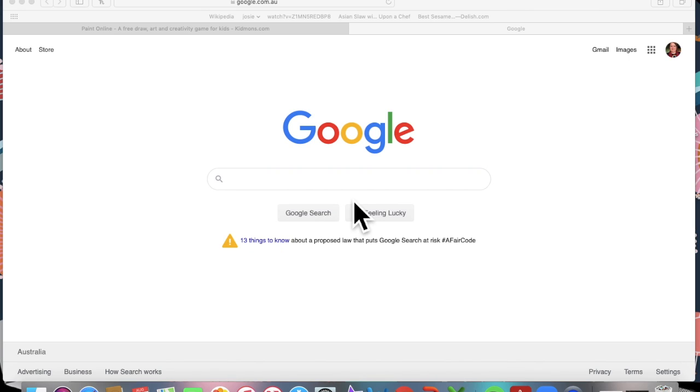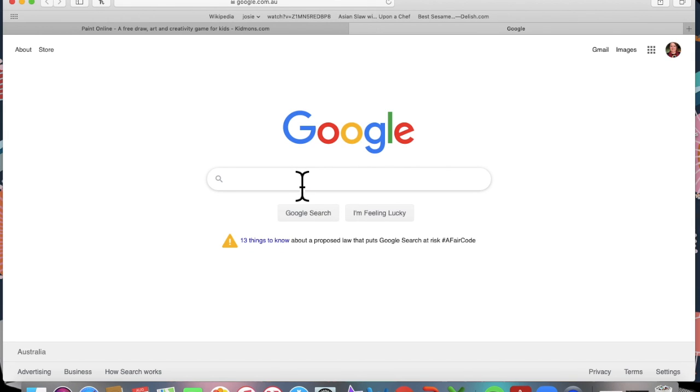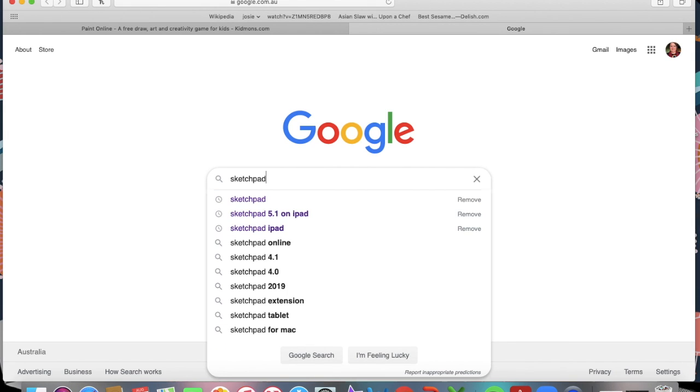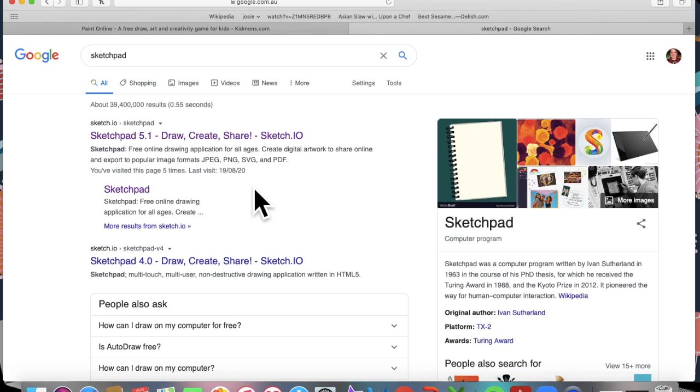Okay, grades 3 to 6. If you're on a computer, you can go ahead and put Sketchpad into your search. If you're on an iPad, you're going to need to go to the iPad or the tablet video. So Sketchpad 5.1, you click on that.